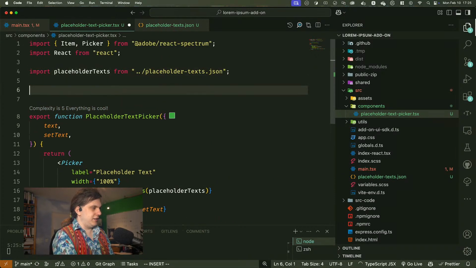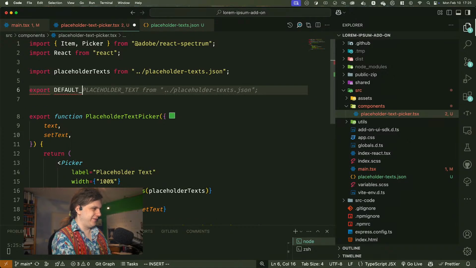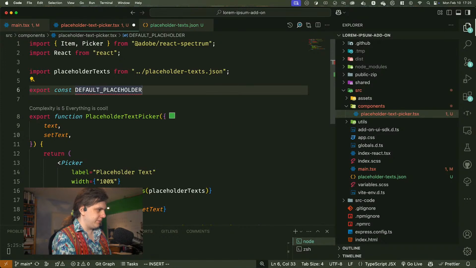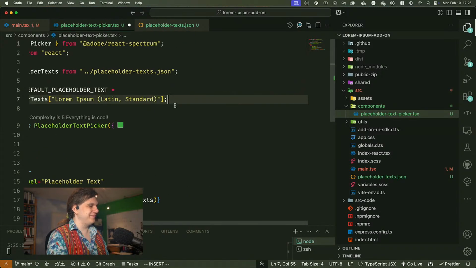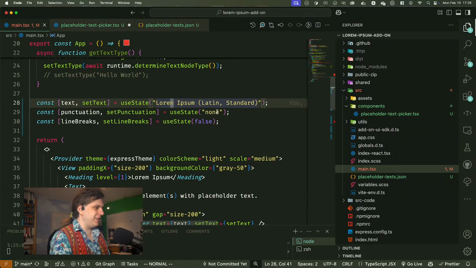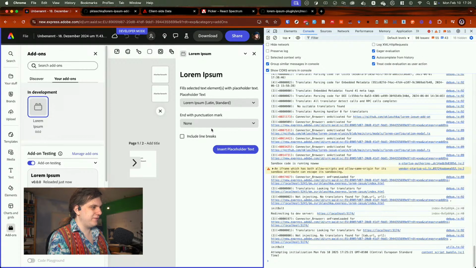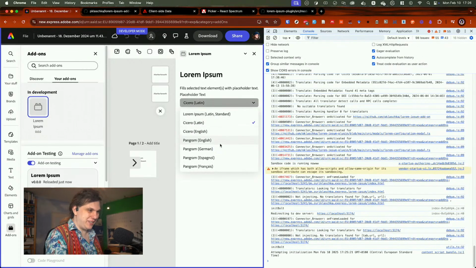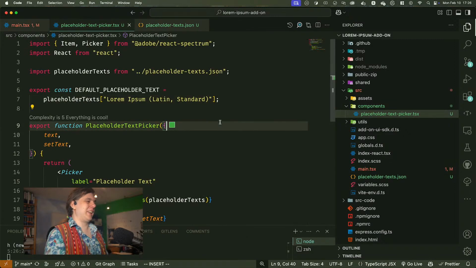So let's do this in a very quick and dirty fashion. Export default placeholder text. So this is a const, by the way, constant. Const placeholder text. And let's not hard code this here, but instead say placeholder text. Like that. And then go in here and use default placeholder text in here. Yeah, now it works. See? We just have to sometimes take a slightly non-idealistic approach to programming, and then stuff can begin to work.